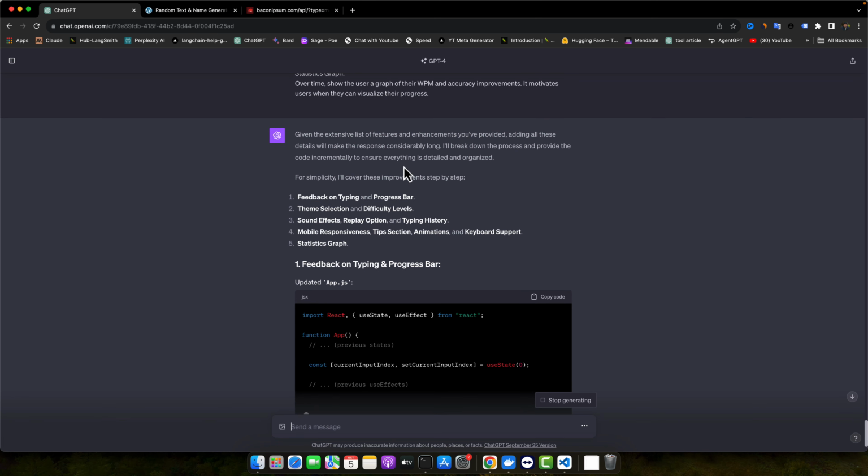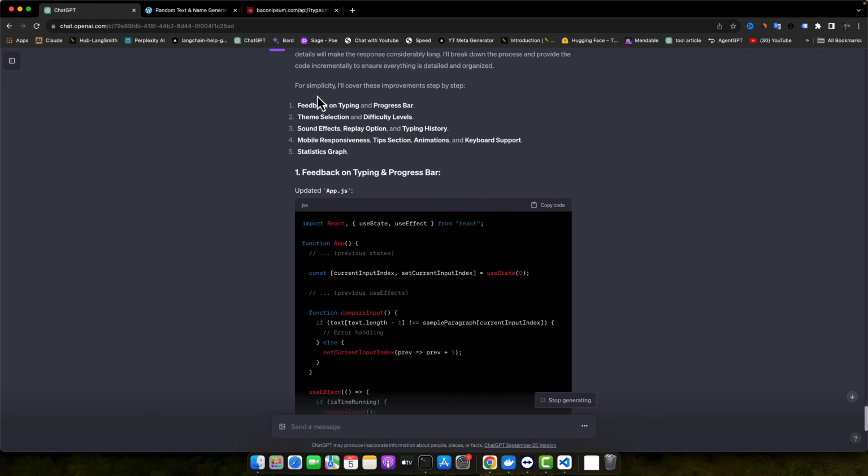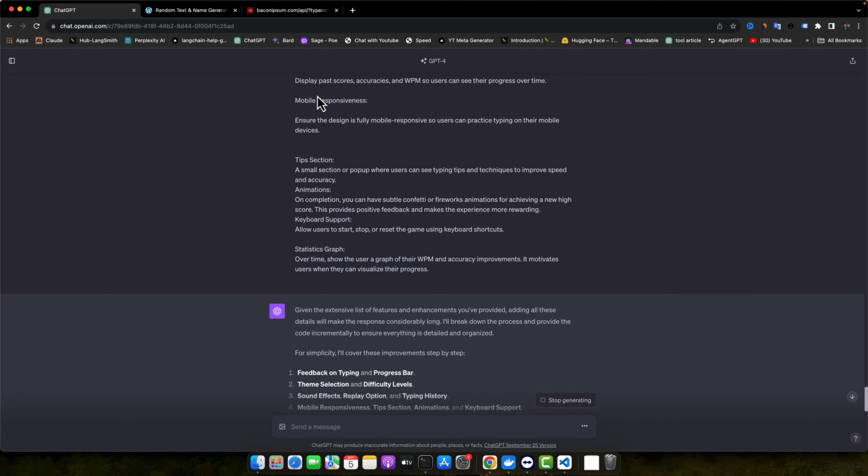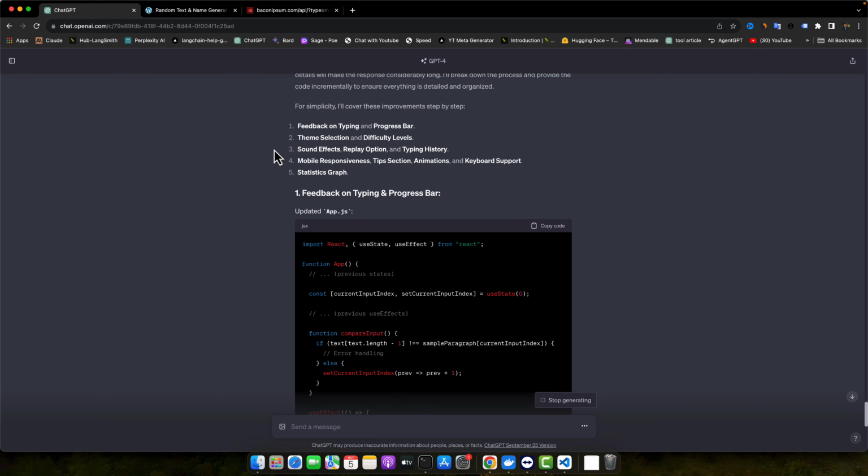It is saying, given the extensive list of feature enhancements you have provided, adding all these details will make the response considerably long. I will break down the process and provide the code incrementally to ensure everything is detailed and organized. For simplicity, I will cover these improvements step by step. Okay. At first, it will implement the feedback typing and progress bar.